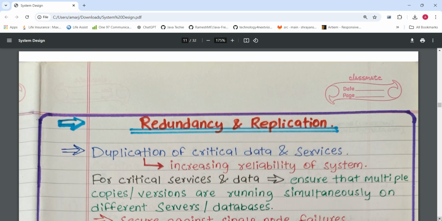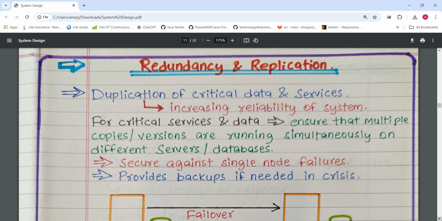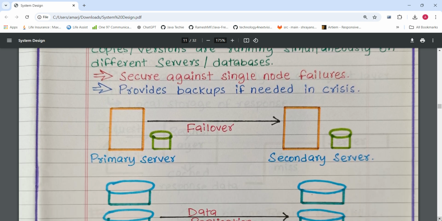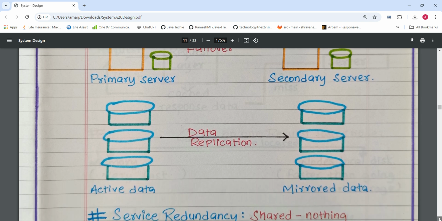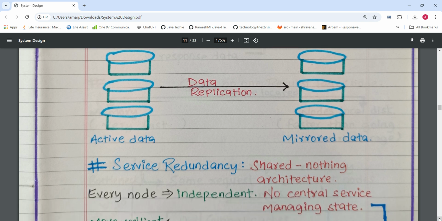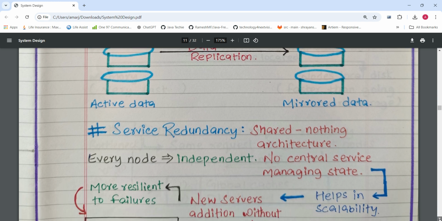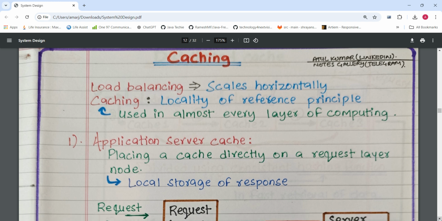Now we have redundancy and replication. What is redundancy and replication? It is duplication of critical data and services. For these cases we use redundancy and replication, to find what failovers are happening from one server to another, and what data is replicated or cloned, the same type of data from one server to another.